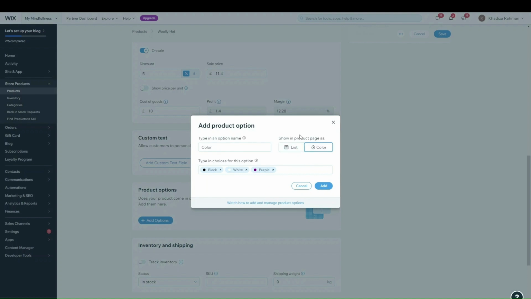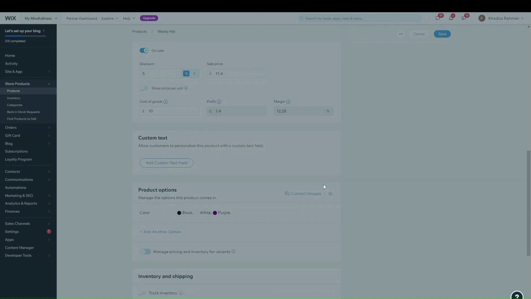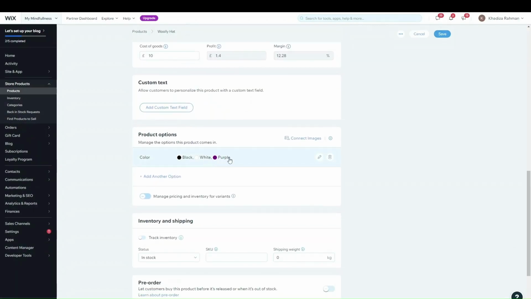This part here is useful if you are showing color options, because you can show the option as colors, so it'll show up with the actual colors, and then you can also give it the exact hex code if you have it, or RGB code if you have it, or you can just have it shown as a list. It won't show the color previews. We'll just leave it to color and then click on add. So now we've got the 3 color options.